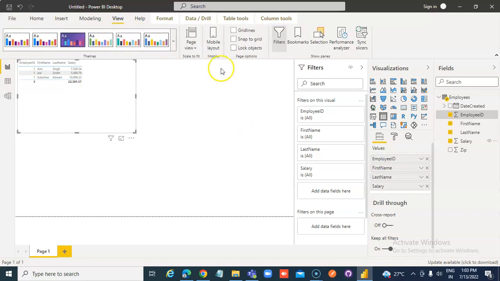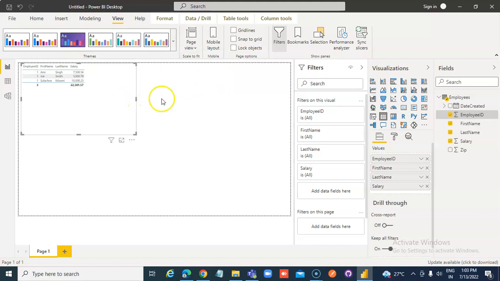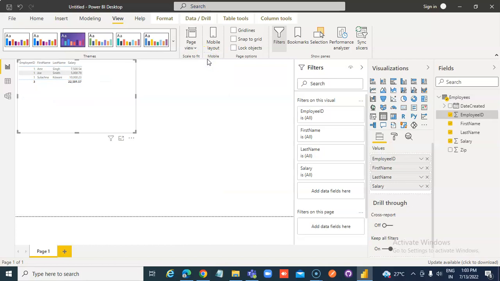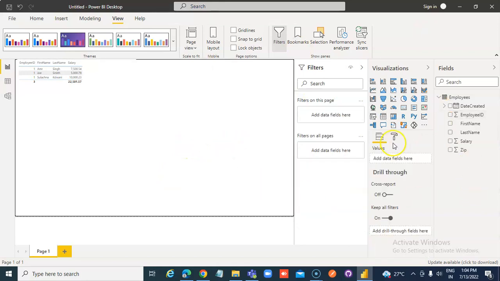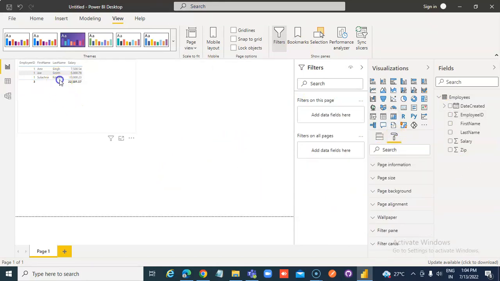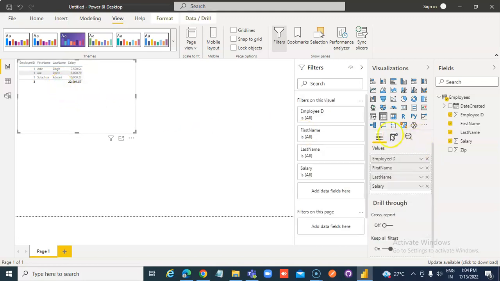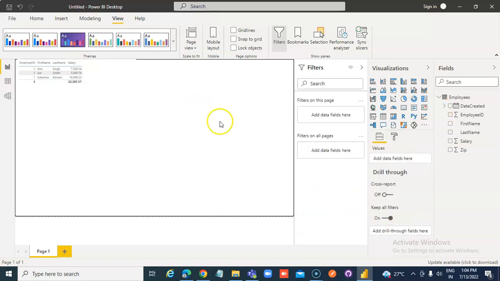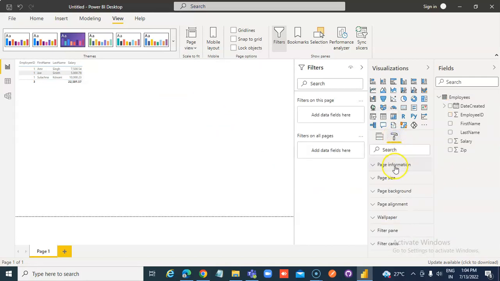From view, you have three options: fit to width, so it looks like this; actual size, a little bit bigger; fit to page, smaller size. Click anywhere on the page, then click this. If you click on the report and then click this, you will not see it. You click anywhere here and then you choose the option.